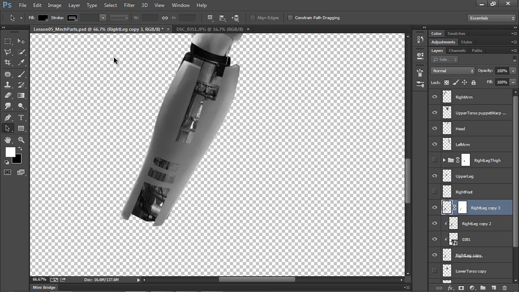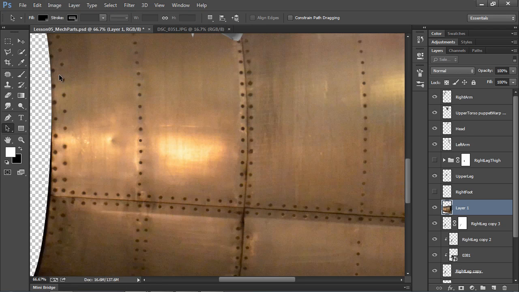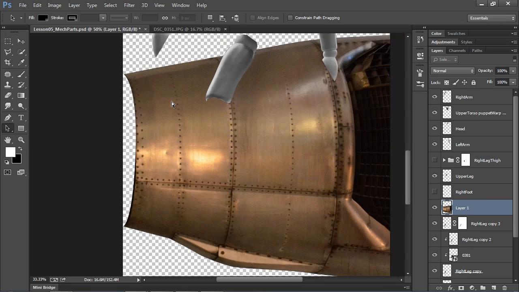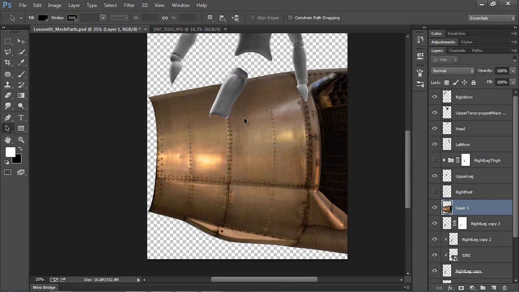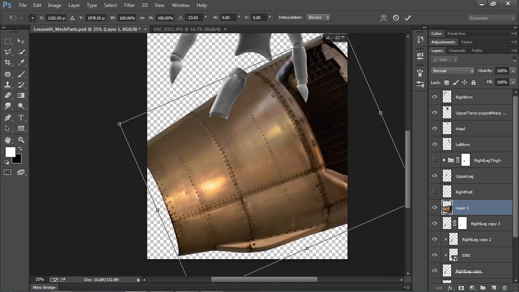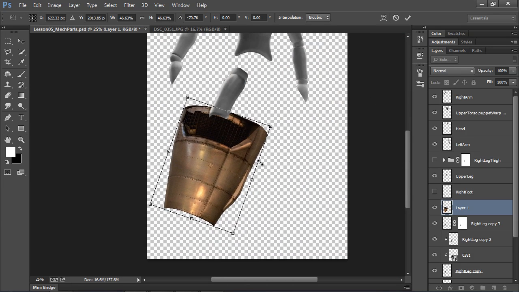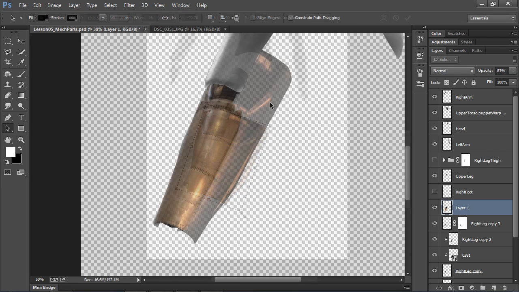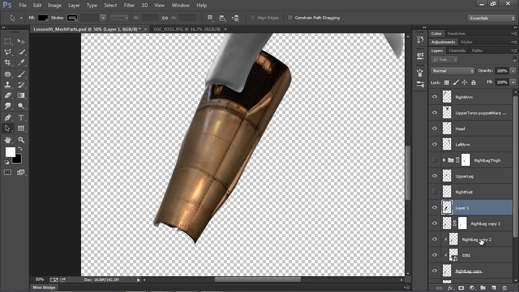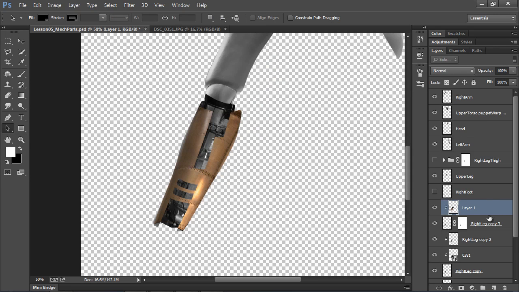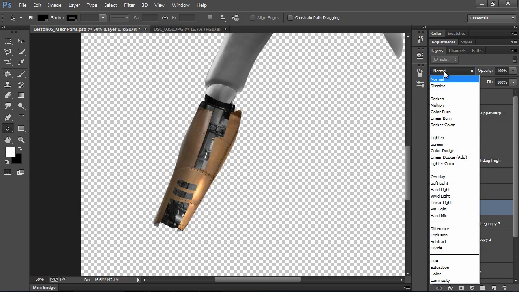and paste that in over here. And of course it comes in way too large. That's to be expected because we have to transform it and scale it down and make it work with this leg plate that we're working with here. And once we have the positioning about how we like it, put that opacity back up, clip it to that layer, and then also change it to luminosity.